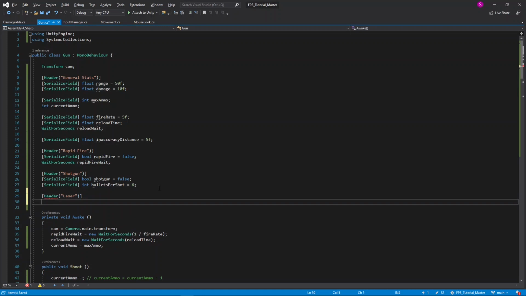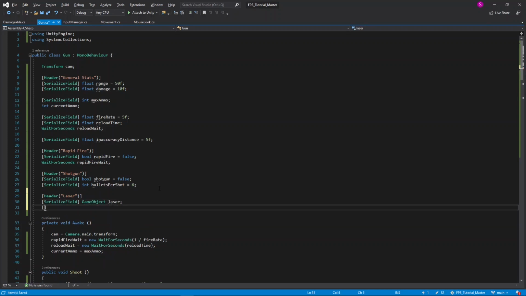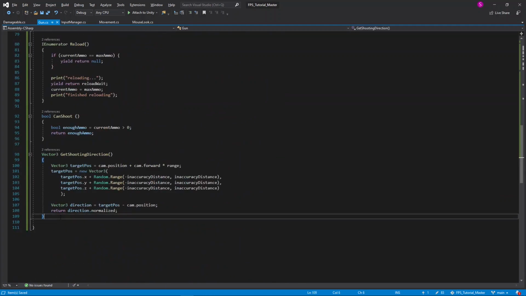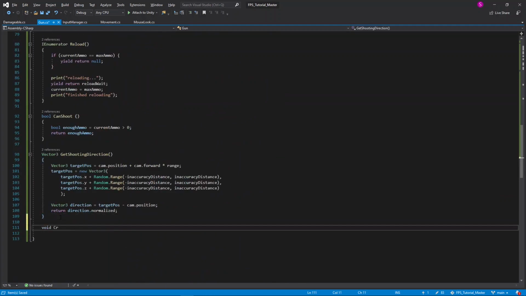In here, I'll create a serialized field GameObject this time, and I'll call this laser. Then underneath, another serialized field Transform for the muzzle. This is where the laser will spawn from. At the bottom, let's create a new method. This will be void CreateLaser with a Vector3 as an input, and this will be the end position.